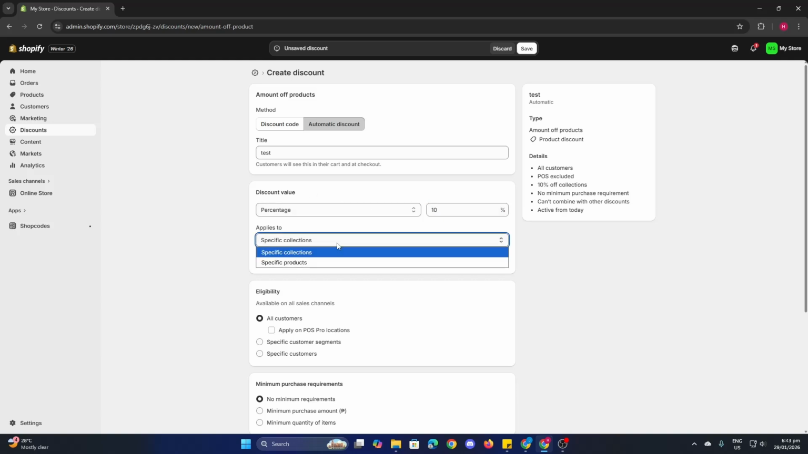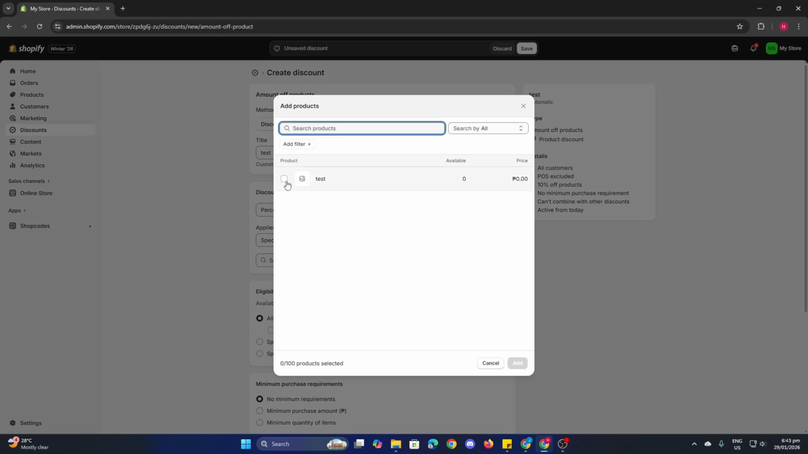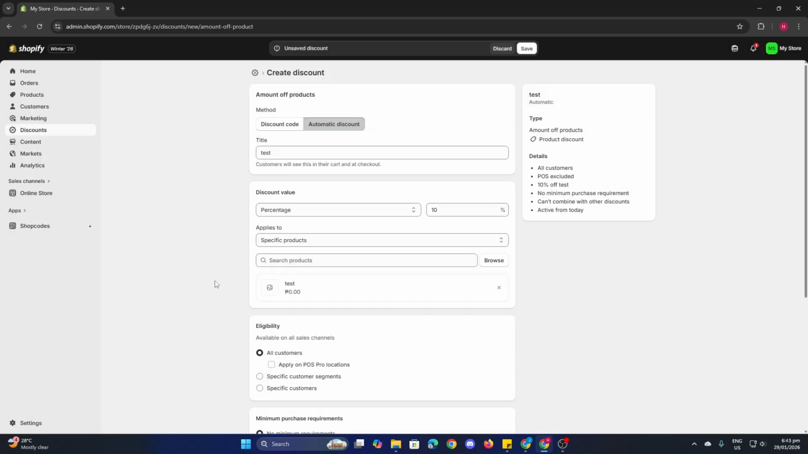Right now here, choose where you want it to apply to. So for example, you want to apply it to collections or just specific products. So let's say I'm going to apply it to just a specific product. You can just click on that and then just click on browse here, and then just choose a product where you want to apply the discount to. So just click on add here, and there you go.